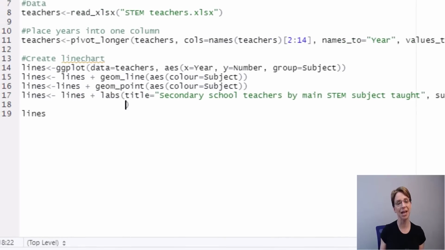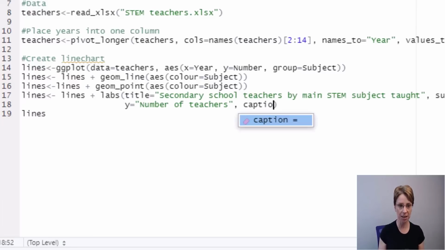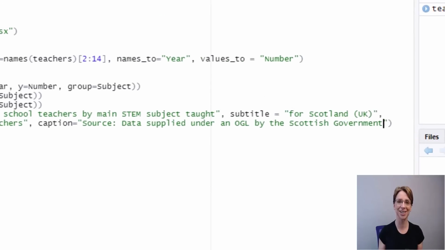I don't need to make any changes to my x-axis. I'm happy that it says year, but for my y-axis I'd like to make it clear that it relates to the number of teachers. So I put y equals number of teachers, come outside my double quote marks, put a comma, and I would like to add a caption to the bottom of the diagram explaining where I sourced the data. So caption equals inside double quote marks, and my caption will read, source is the data supplied under an OGL or Open Government Licence by the Scottish Government.